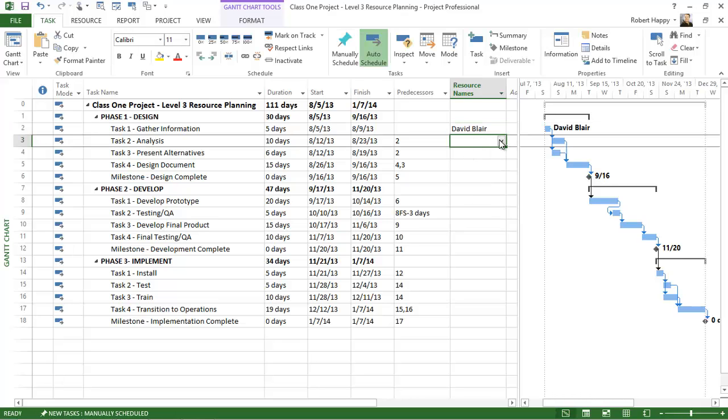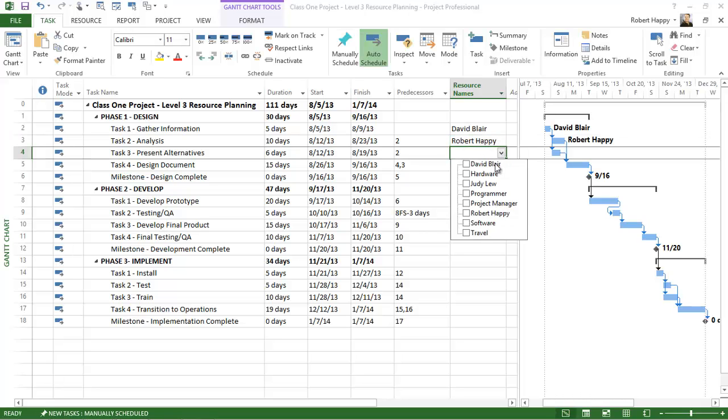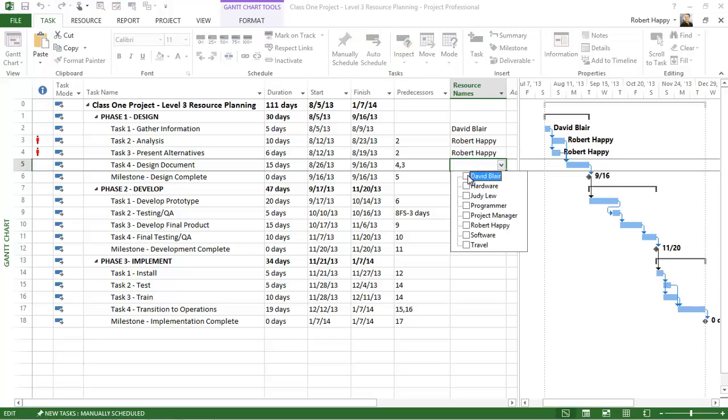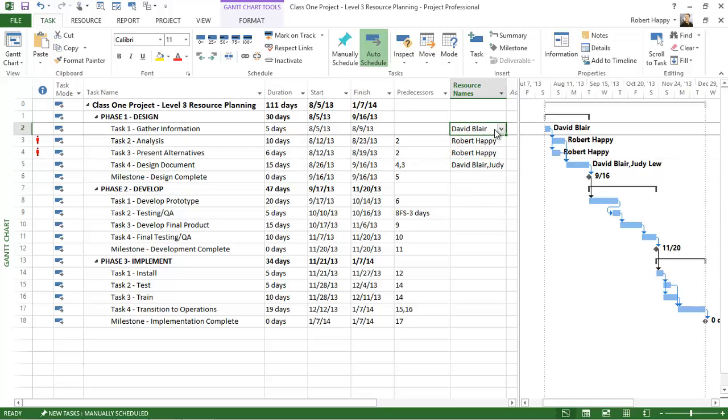I can repeat that process for the next task. Maybe I want Robert to do this particular task and hit Enter, and maybe I want Robert to do this task and I can hit Enter, and so forth. And again, if I want to, I can choose multiple resources here, choose Robert and Judy, click Enter, and now I've got two resources working on that particular task. So that drop-down value list makes it simple.